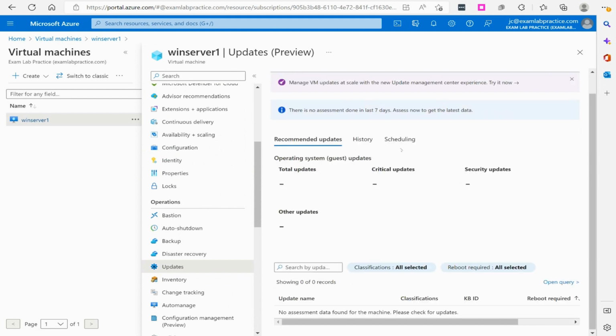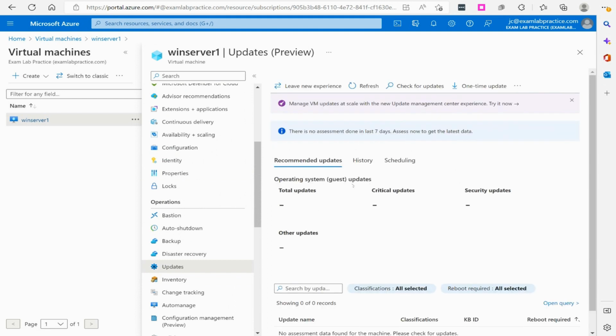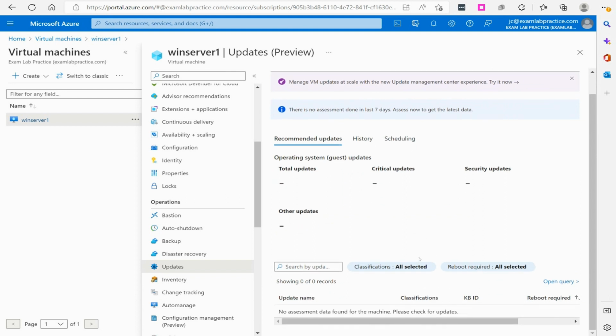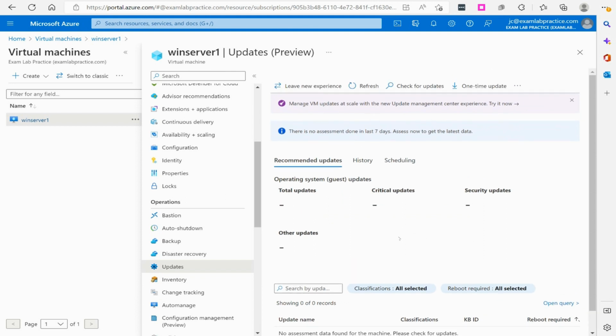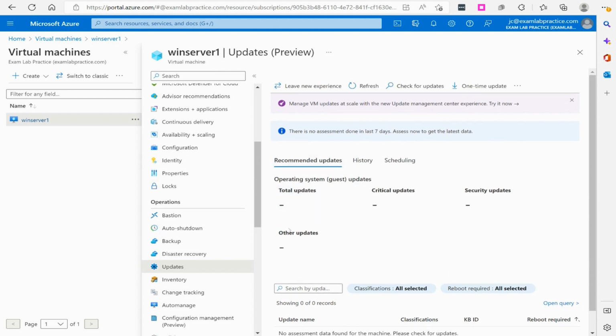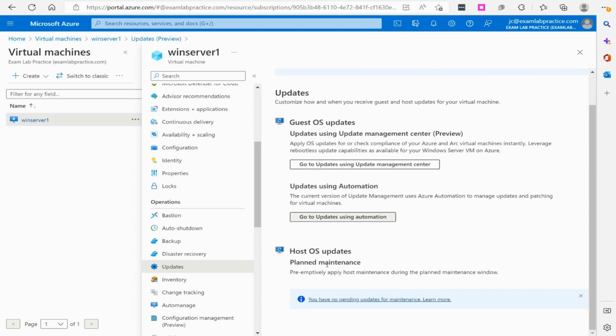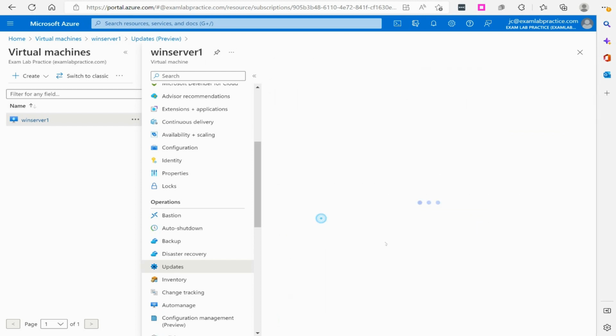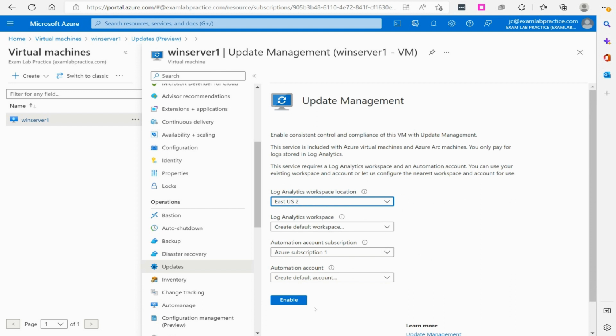Now, there's two different approaches when it comes to dealing with updates. One is you can do what is known as an Azure automation account. You can sign up for an Azure automation account, and you can manage your virtual machine updates using it, which is sort of the old way of going about it. And you go right here and you can create an Azure automation account.